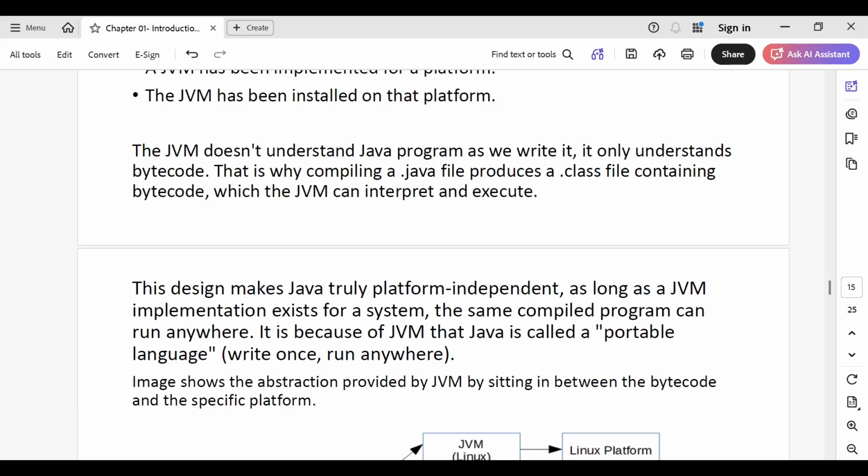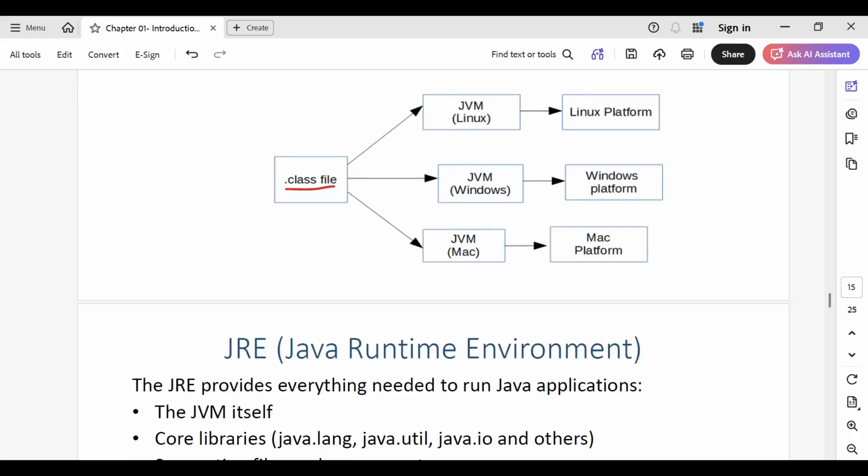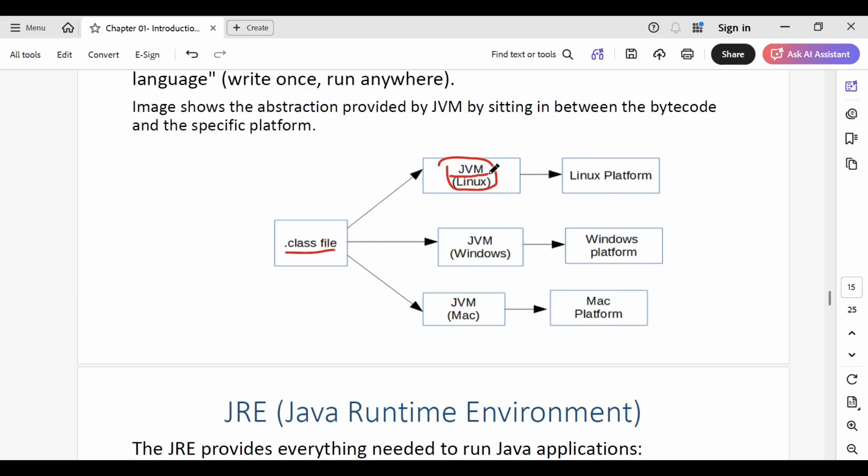It only understands bytecode. And that .class file you can take anywhere. So if it is compiled in Windows, you can take it to a Linux system and it will run. Right? A .class file, suppose created in Windows, you can run it in Linux. Why it will run is because you have a JVM which is specially written for Linux, which will interpret this .class file as per the Linux system.